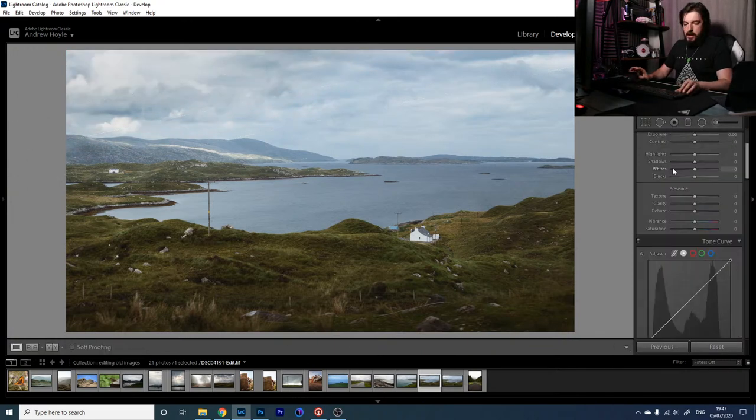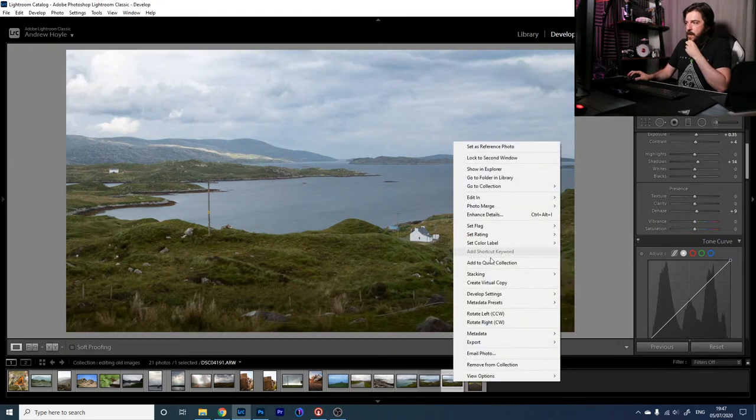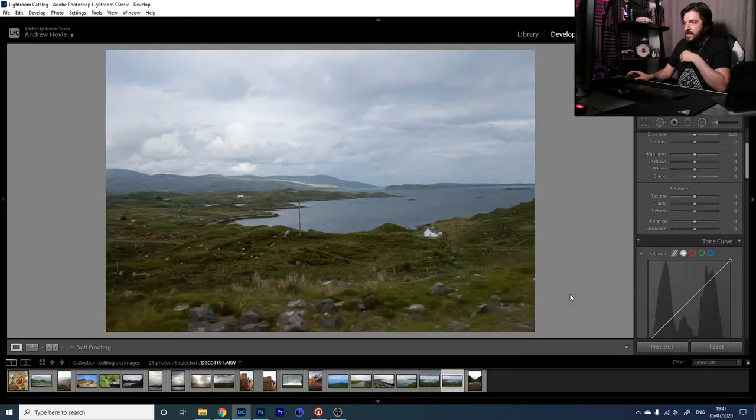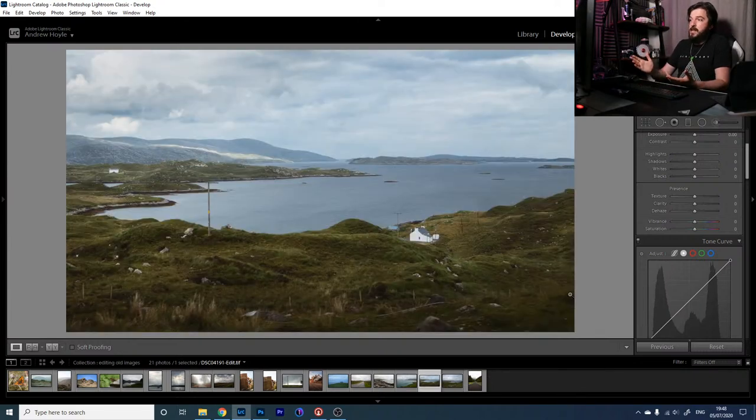And if we just go before and after, it's just helped bring those highlights down, made this corner a little less distracting. And I think if we have a look at this shot, and again, let's just go with develop settings, reset. This is what we started with on this image. And this was, as we found out, a quick snap taken from a moving car. It was taken in a hurry, and there's a lot wrong with it. But by using the crop tool and by taking it over into Photoshop, we have created this, which I think is actually a really nice scene.